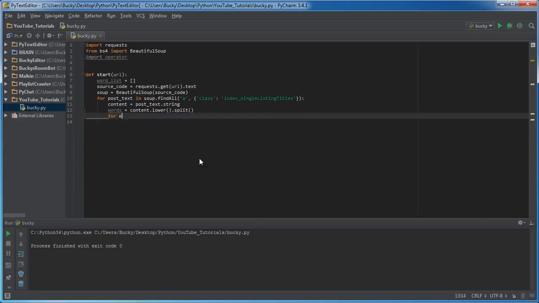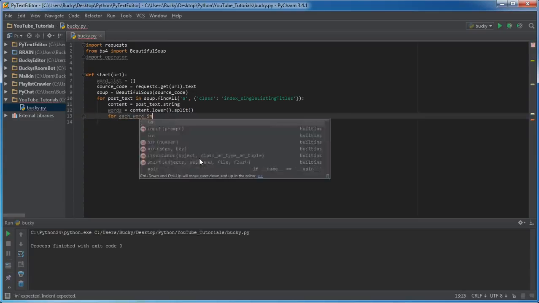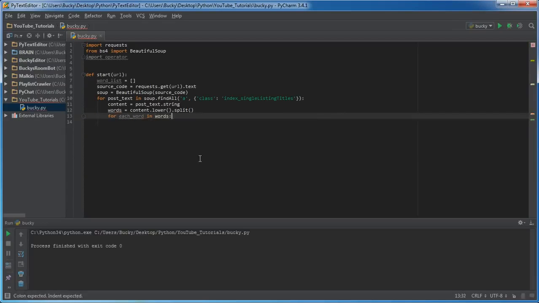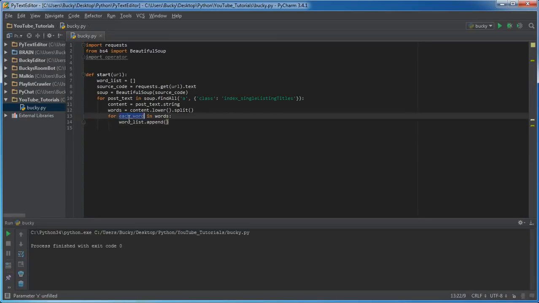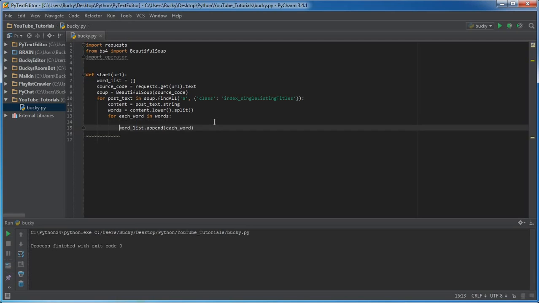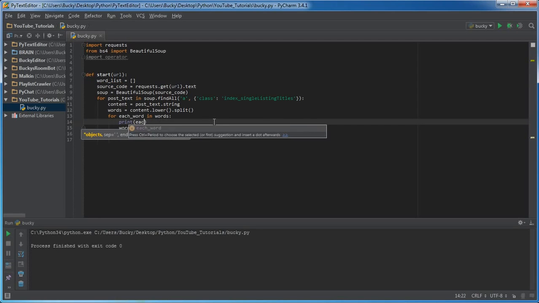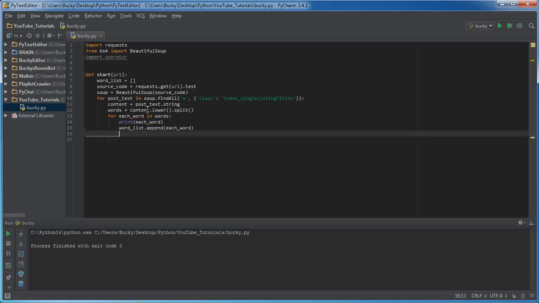So now we can loop through it, for each word in words. What do I want to do? Well, now that we have the individual words, we can just add it to our main word list. So word list, and of course whenever you want to add something, use append. And of course, what are we appending, or what are we adding to the list? We're adding each word. So now, actually I'll print this out real quick. Print each word. Alright, so now if I run this, check it out.